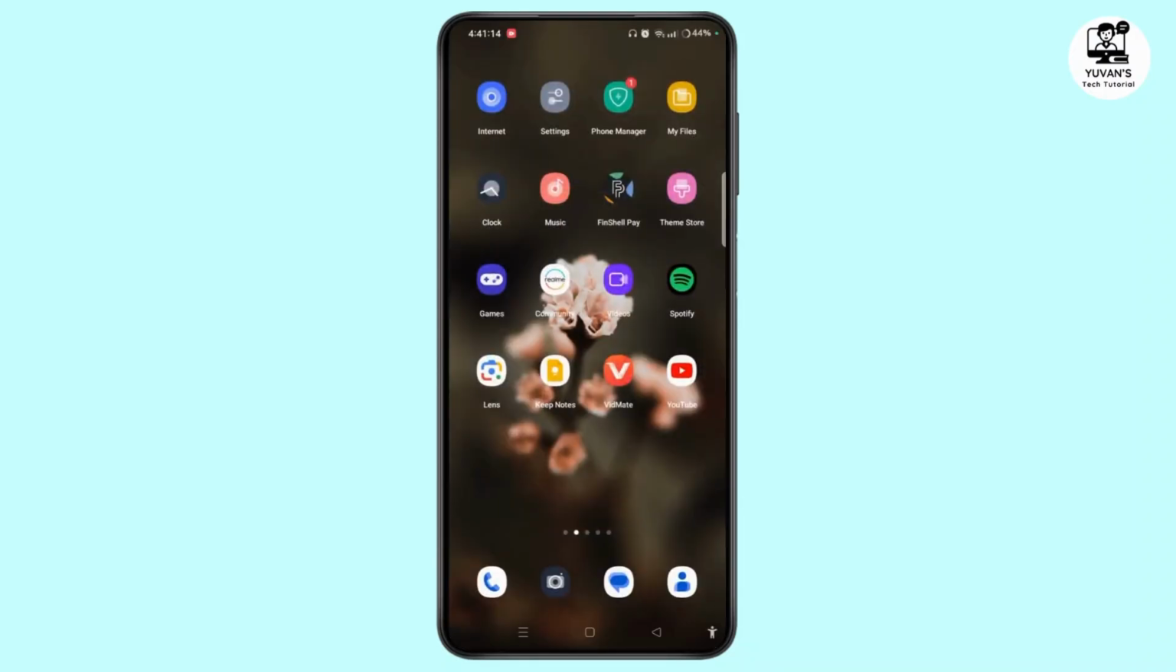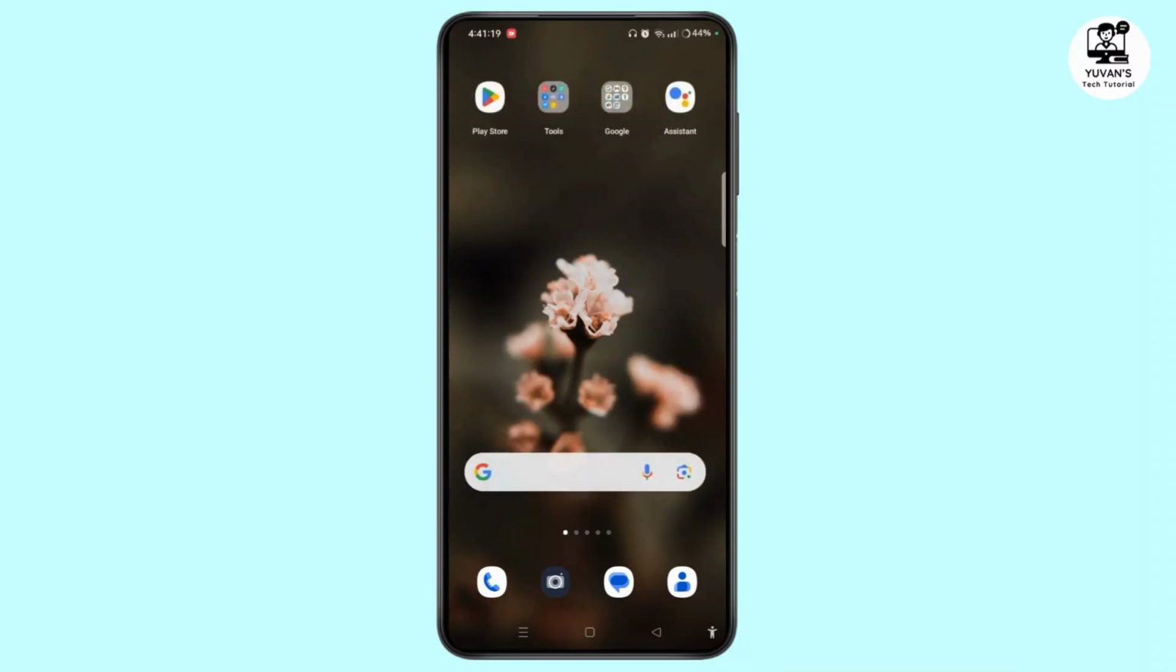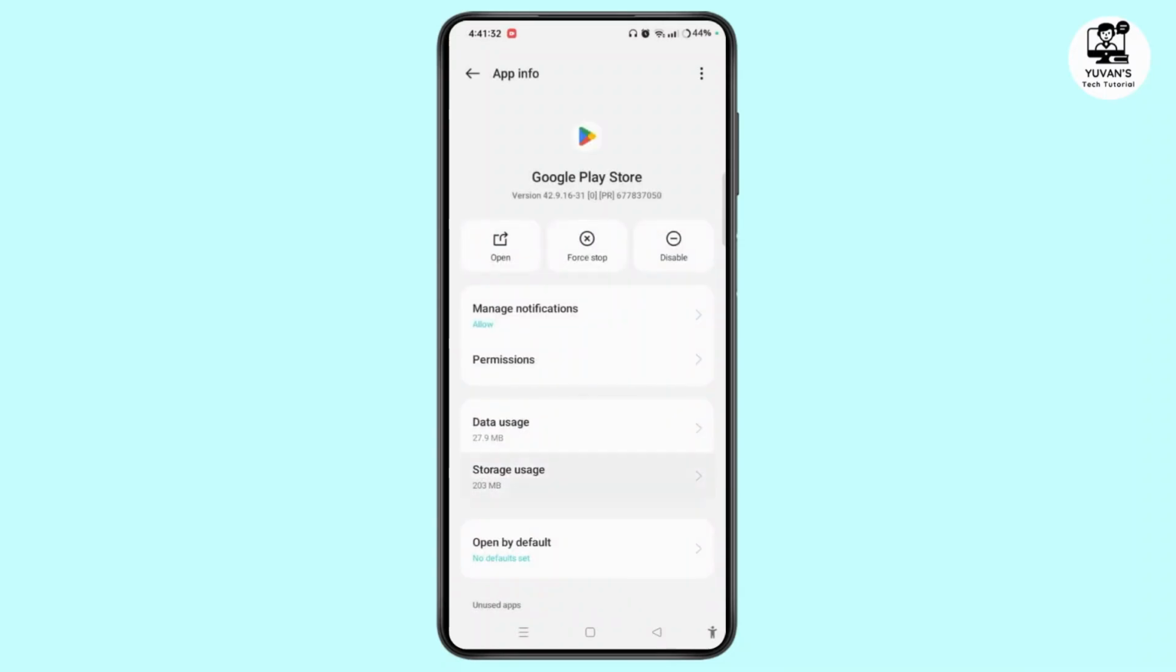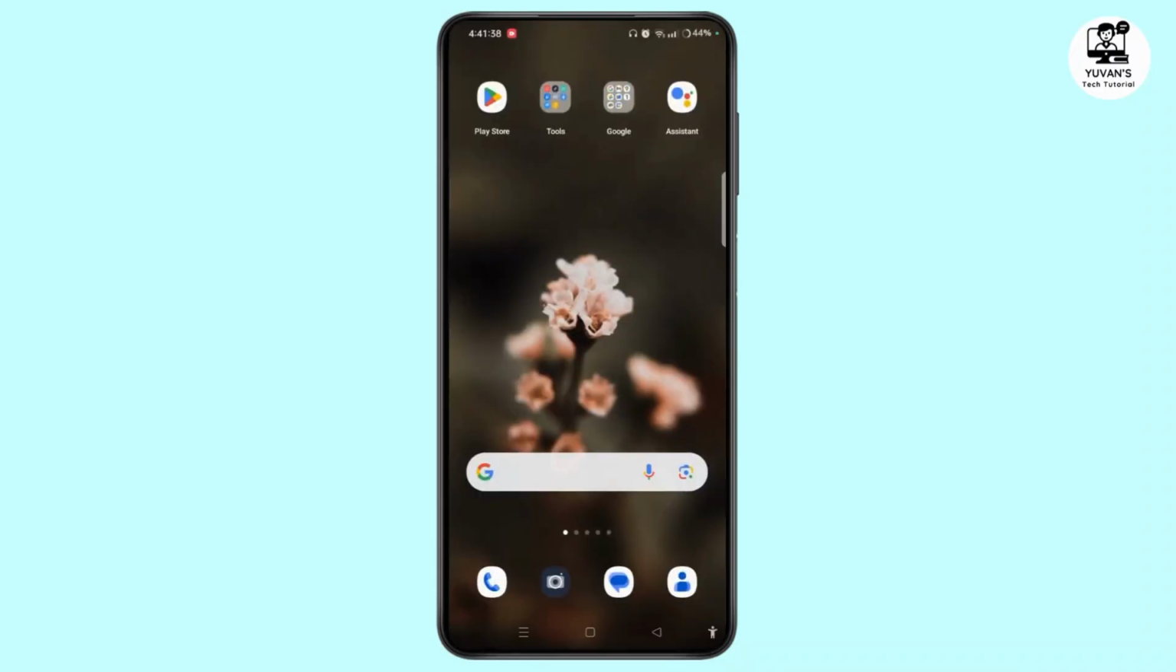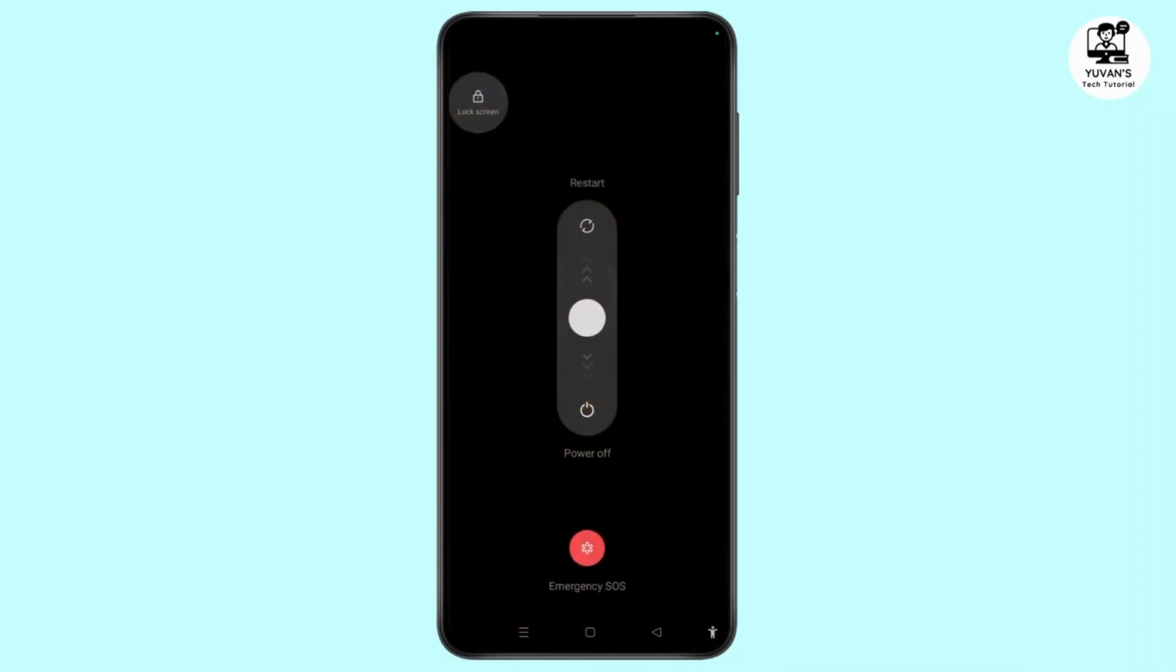If this step did not fix your issue, simply clear cache and data of Play Store or any browser where you are downloading the applications or any kind of images. For that, simply tap and hold Play Store. Select the I button to access the App Info page. Tap Storage Usage and tap Clear Cache. Once you have done that, you need to restart your device. For that, hold the power button and slide towards restart and restart your device.